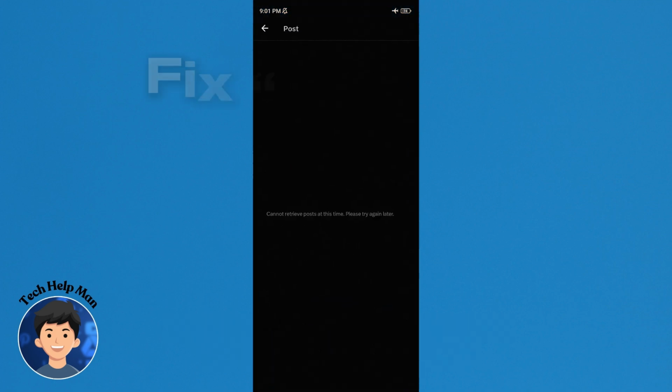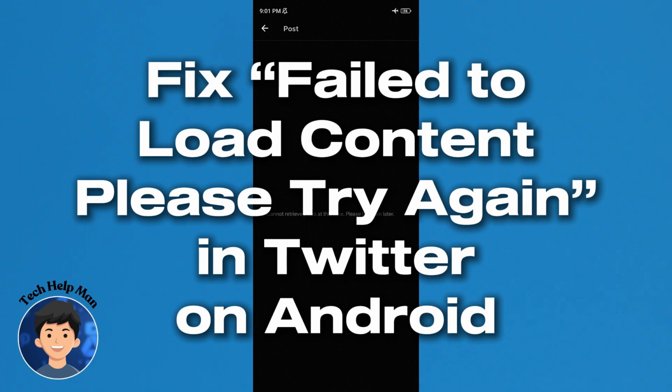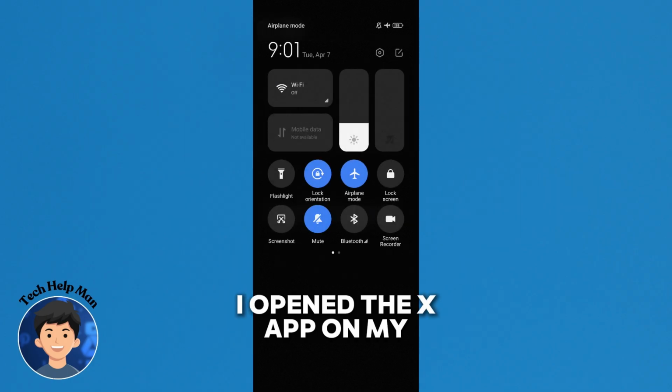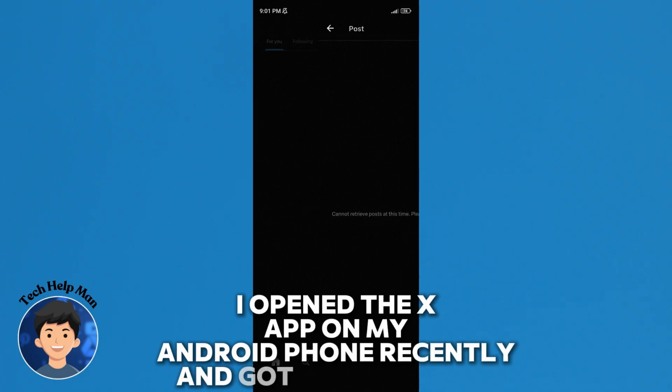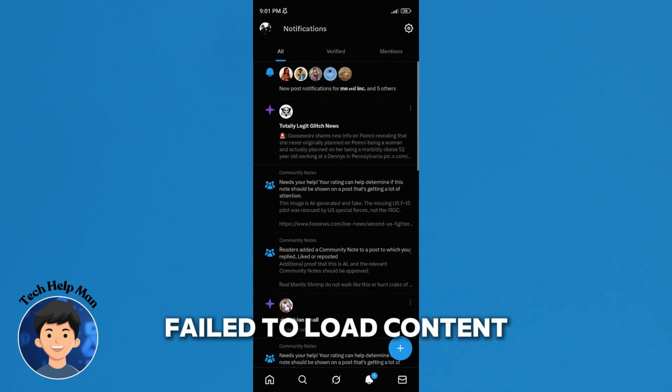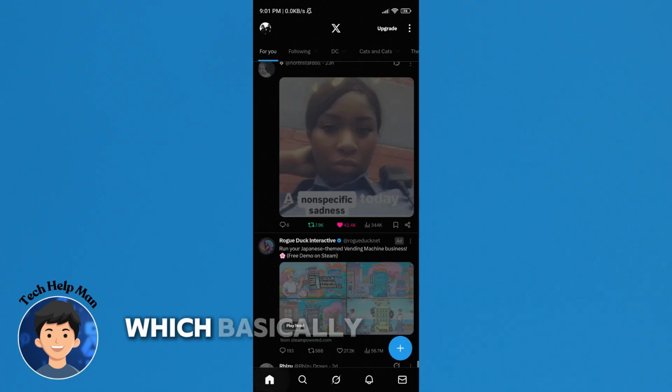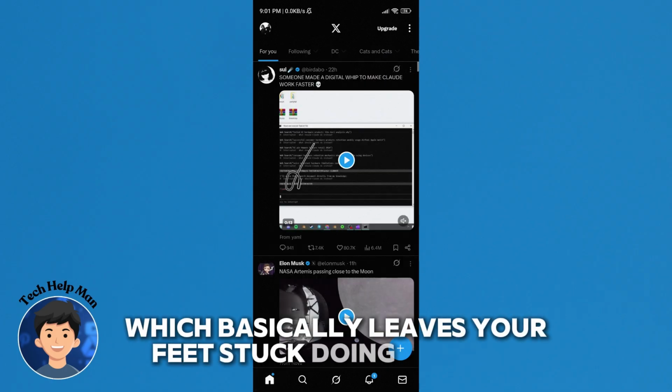Today, let me show you how to fix the "Failed to load content. Please try again" error on Twitter on Android. I opened the X app on my Android phone recently and got the annoying "Failed to load content. Please try again" message, which basically leaves your feed stuck doing nothing.